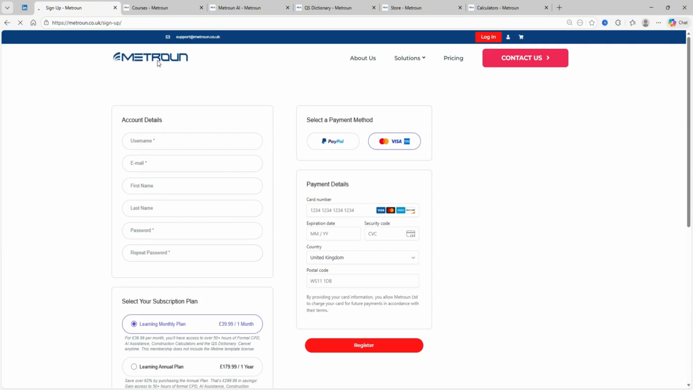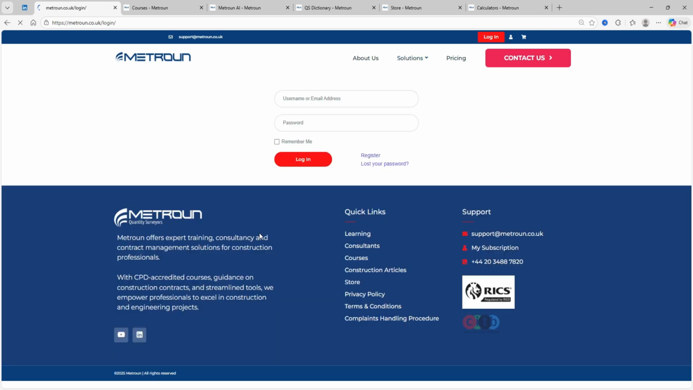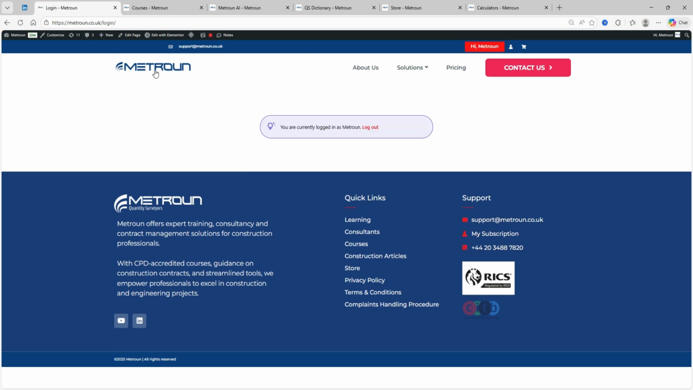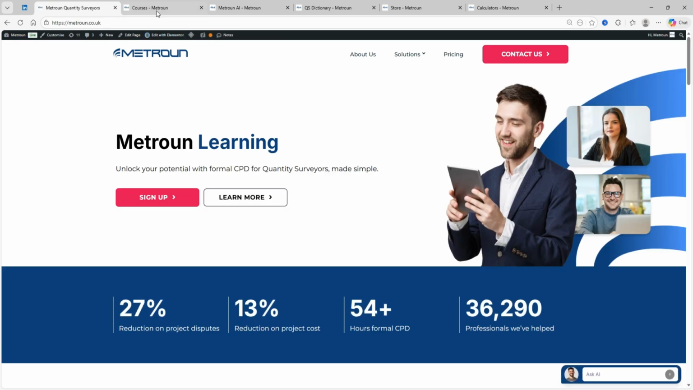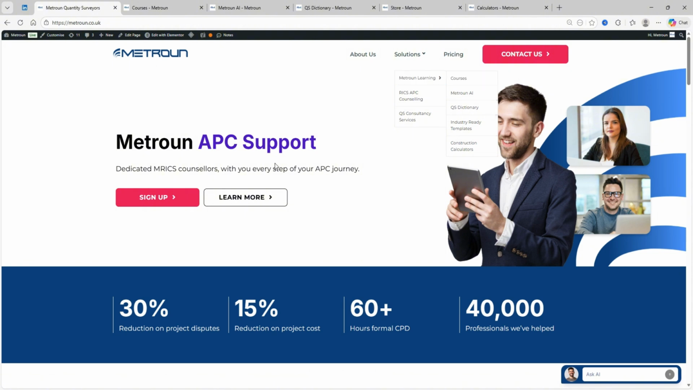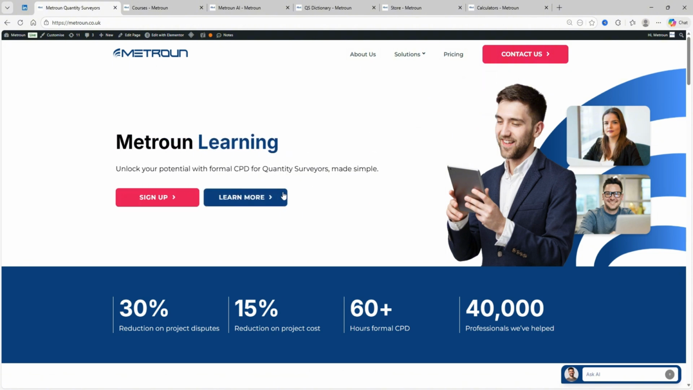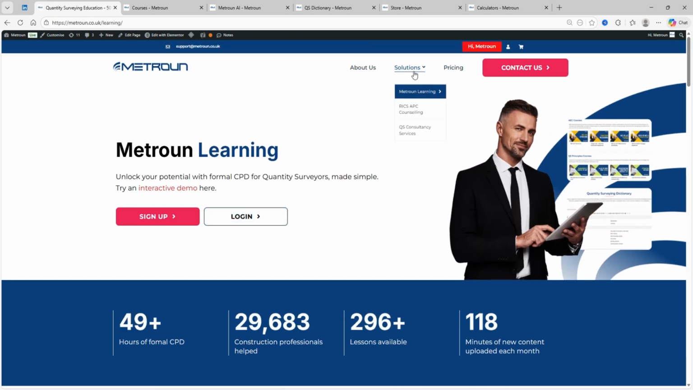So what I'm going to do is I click Learn More and I'm going to log in. Now this is an admin account, so everything will state Metroun, but when you log in, it will state your name. So the first thing we can do is we can go into courses, and the way you can find this is by going into courses or by clicking on Metroun Learning and clicking courses here.